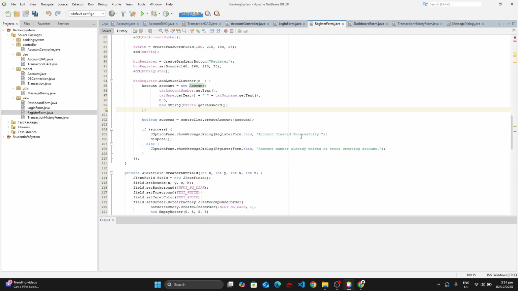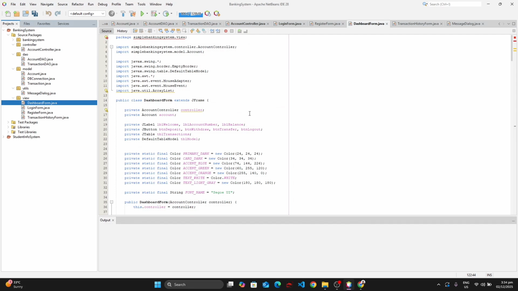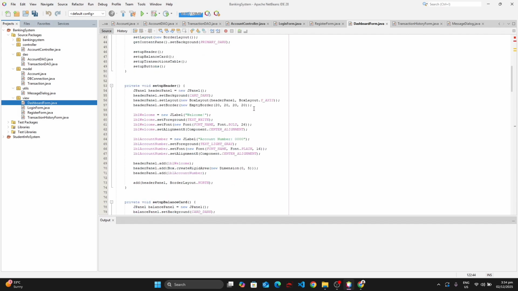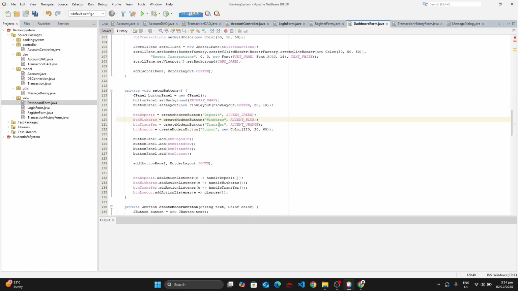Then, the controller validates it and inserts the new account through the DAO. Next, a confirmation dialog appears. The DashboardForm.java. This is the main user interface after logging in. It shows the user's name, account number, current balance, and recent transactions table. Buttons available are deposit, withdraw, transfer, transaction history, and logout.